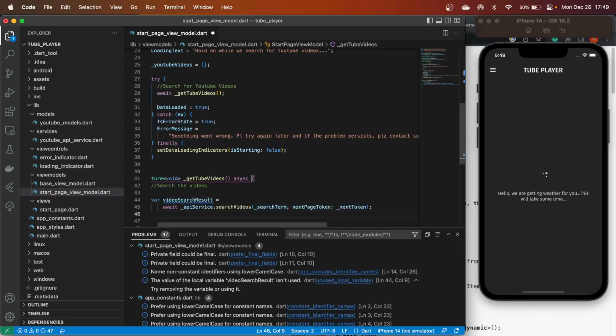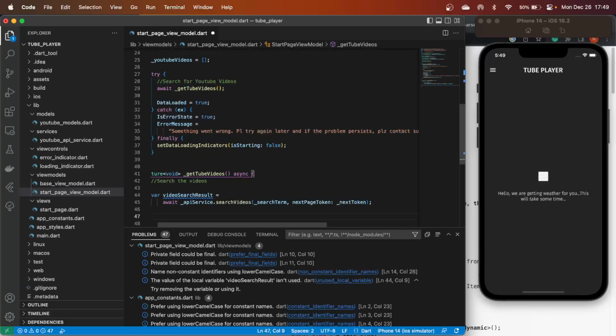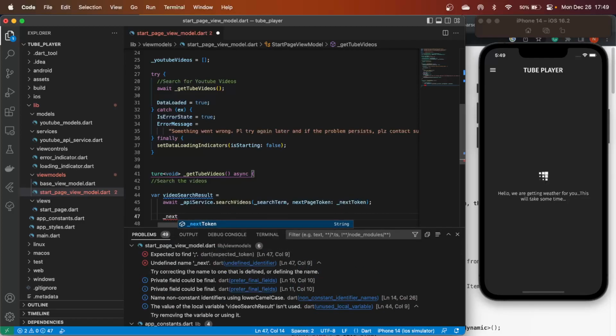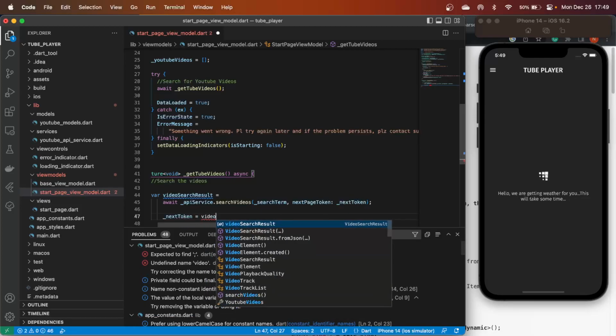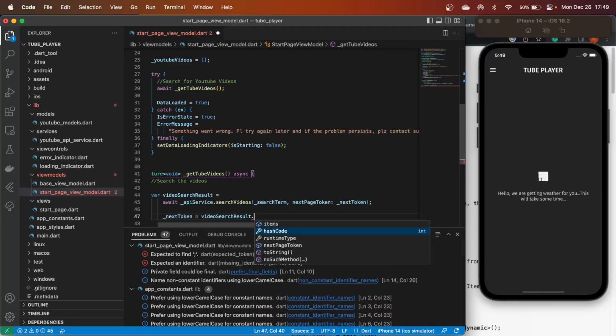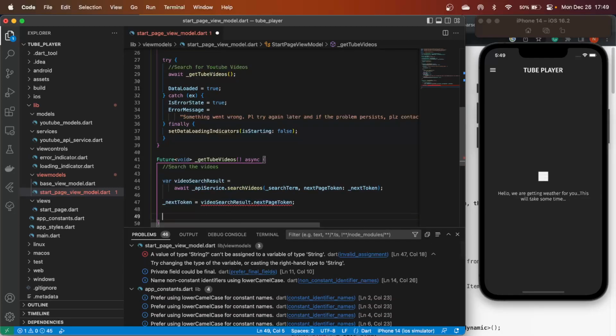So we are just going to define this. We are going to get this. Once we get the result back, what we are going to do is say our next page token, or next token, is equal to the video search result that we got dot next page token. So we are going to store that.